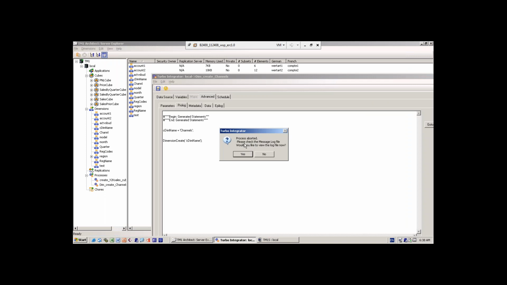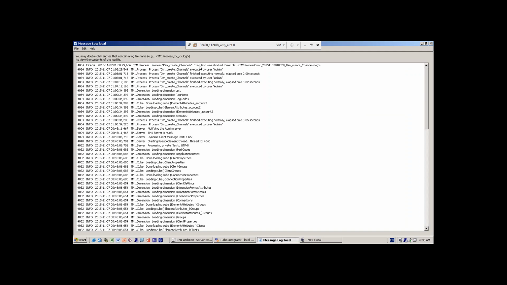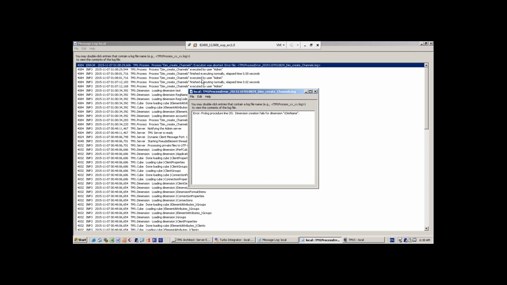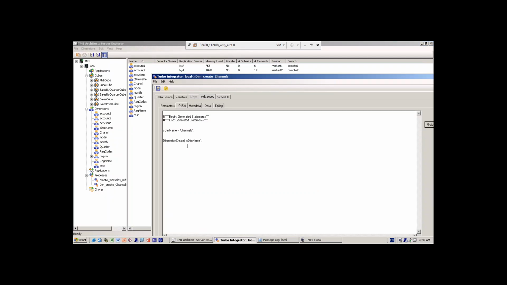See, now it gave an error. Process uploaded. Check the message log file. Would you like to view the log file? Say yes, and go here and see in the first line. It is saying dimension create failed for dimension name. Why did it fail? Because see this, I'm using the constant within the single quotes.